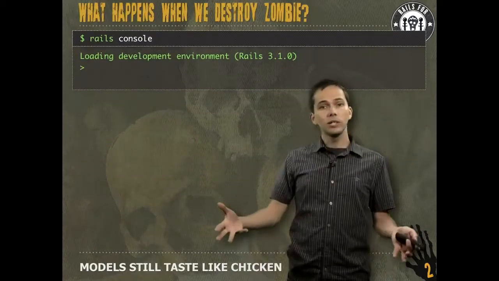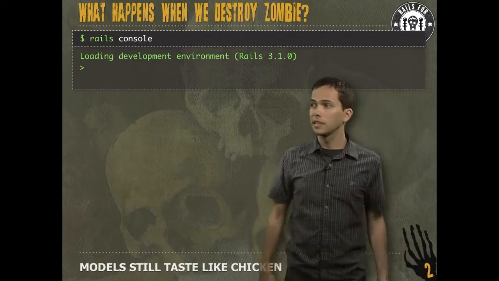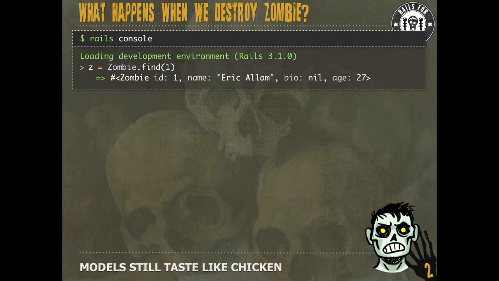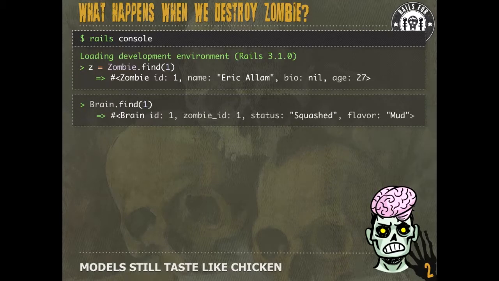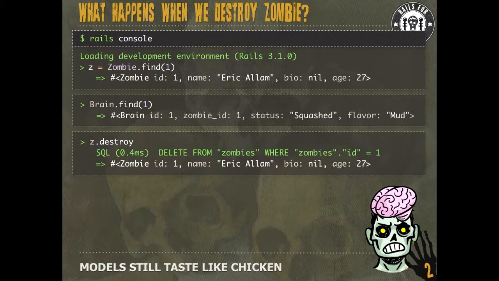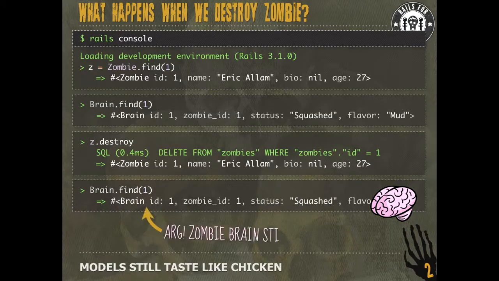But what happens when we destroy a zombie? Does the brain go with it? Well, let's take a look. So we're going to grab the first zombie. There's our zombie there. We're going to grab the brain of that zombie. There it is. We're going to then destroy the zombie. It's destroyed. There we go. And then finally, we're going to find the brain, and the brain is still there. The brain still exists. We need to destroy the zombie brain with the zombie.